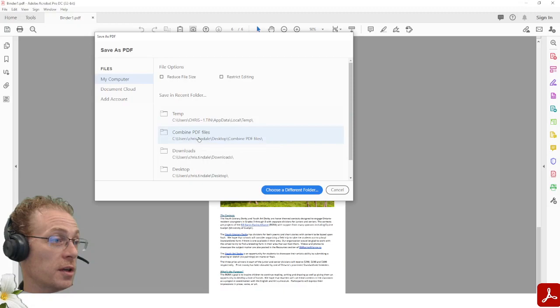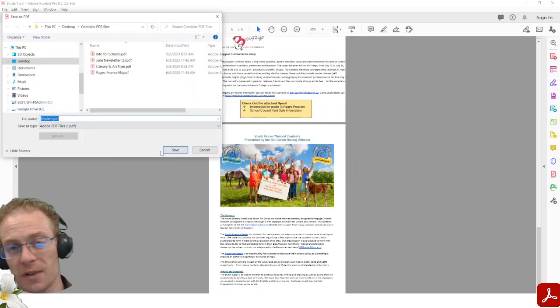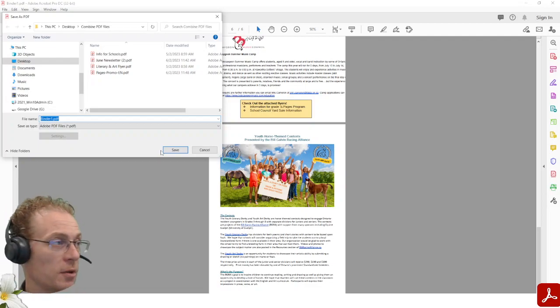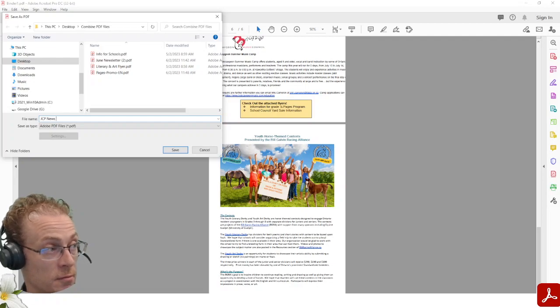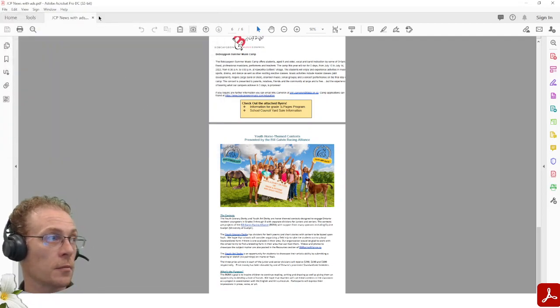And I'm going to say I want to put it in this Combine folder. And yes, it's immediately prompting me for a name because it presumes I don't really want Binder 1 as my name. So I'm going to call this JCP News with Ads. Save. And there we go.